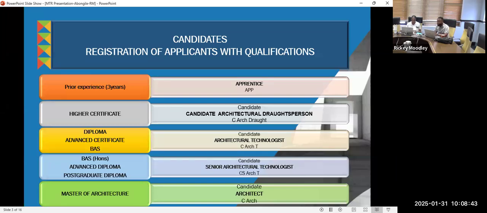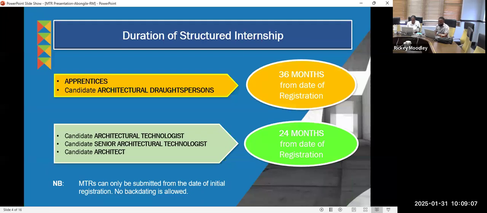Then you have a candidate architectural technologist with a minimum qualification of a diploma or a BAS. You will then be registered as a candidate architectural technologist. Then you have a candidate senior architectural technologist with an advanced diploma, honors degree or postgraduate diploma. Then the highest of candidates is candidate architect, which is one with an NQF level 9 qualification, which is a master's.